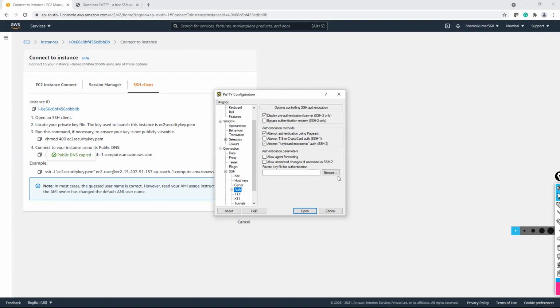But here we have an issue. This PuTTY will not accept .pem files, and AWS has given us a .pem file. It uses .ppk file. It wants .ppk file. It only supports .ppk format. PPK stands for private key. That is, .ppk has to be there.